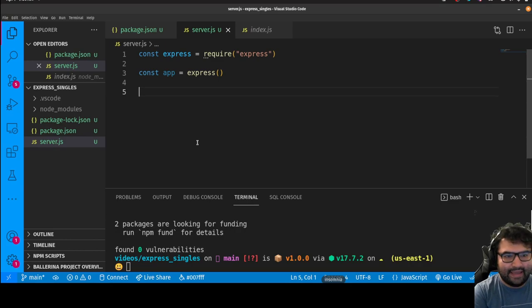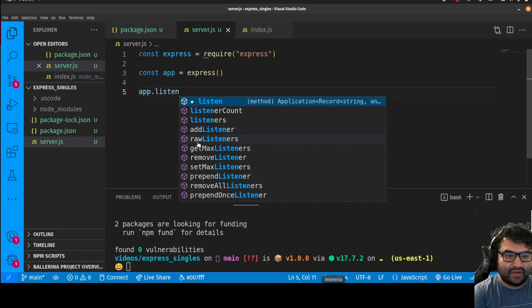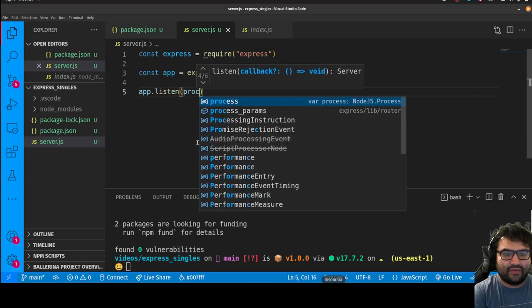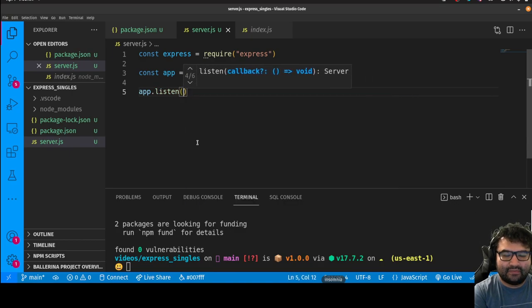Okay, and then I'm going to say app.listen, and I can determine what port I want to listen to. What I want to do is dynamically choose what port I'm listening to. So what I can do is this.